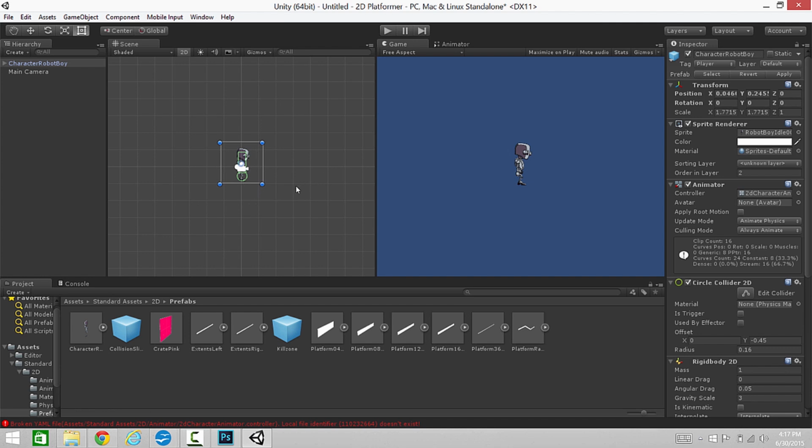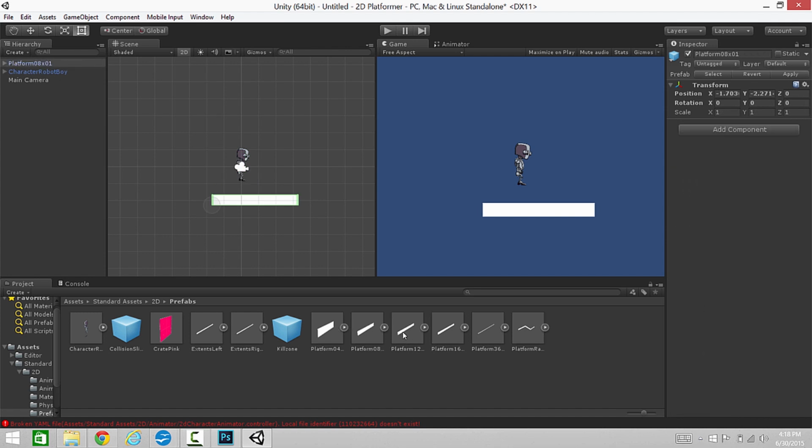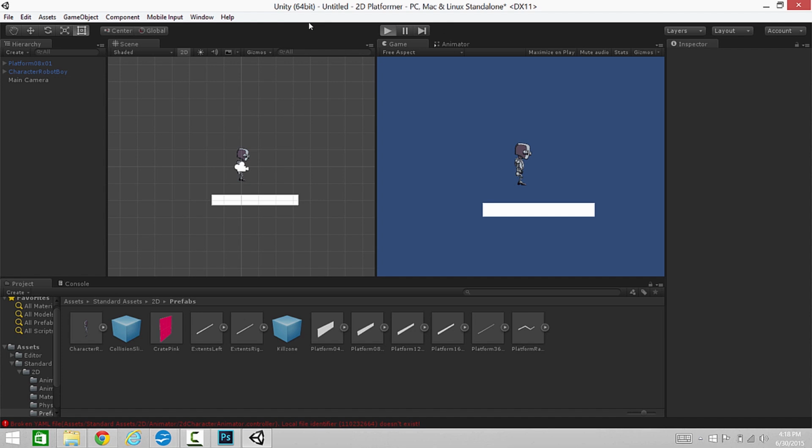It's not perfect for every game, and honestly, it's more useful as a prototyping tool that you can later take out and replace with your own custom character controller. Now that being said, for our purposes, it's going to be fine, so we'll just go ahead and use it. I'm going to drag in one of these platforms, and you have different sizes here, so you can check out all these different platforms. I'm just going to go with this platform 08. It seems like a good starting platform size, so I'm going to press play.